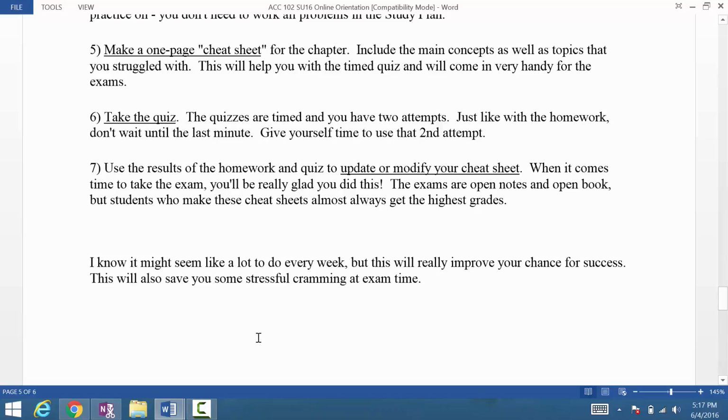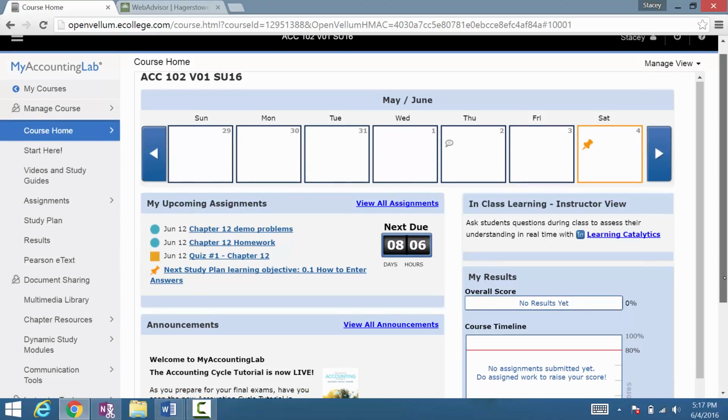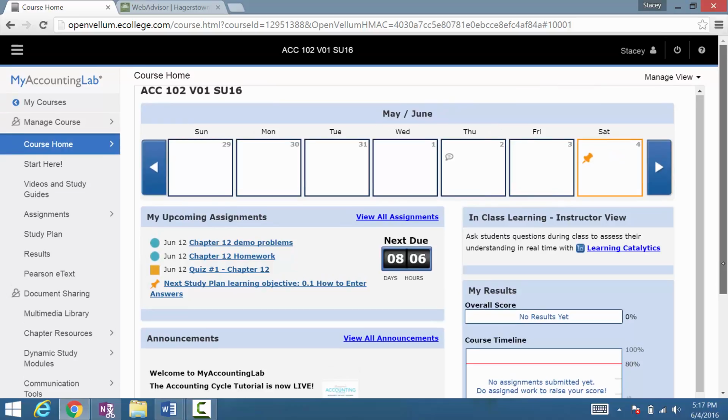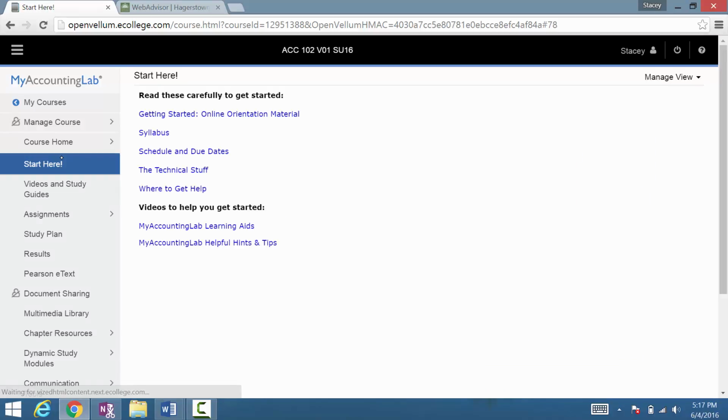So that's the weekly workflow that I recommend to you. Let's just pop back here to see what it's going to look like in My Accounting Lab. Yours looks just a little bit different than mine, but start here, where I've got lots of stuff posted. Well, at least I think I do. I've got the syllabus here. I've got some orientation material to get you going. I've got the schedule of due dates.